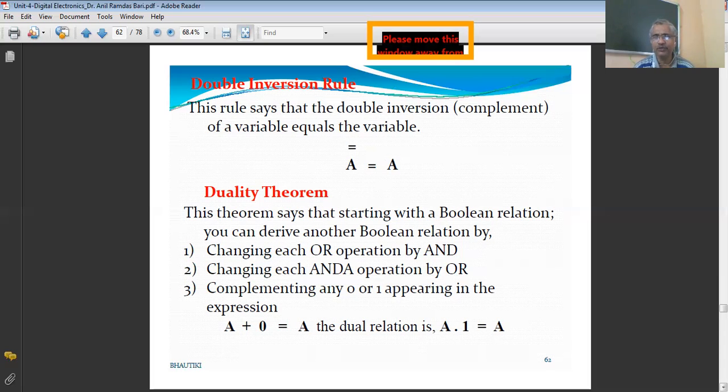Suppose we take A is equal to 0. Its complement is 1, and the complement of 1 again is 0. So the complement of the complement is the variable itself. The complement of the complement is equal to the variable itself. So this is the double inversion rule. So if we take the double complement of a variable, it shows the variable as it is. So we get the same variable.